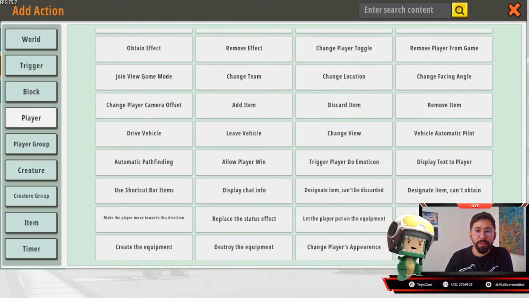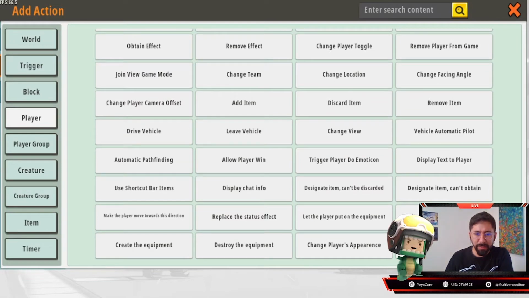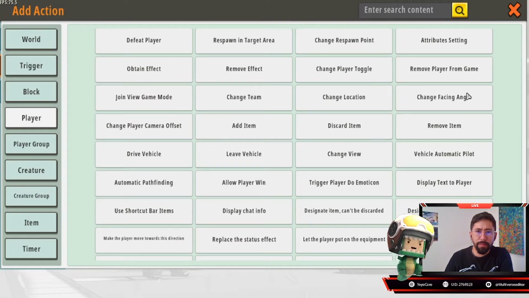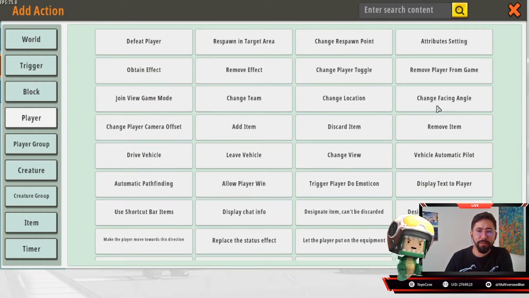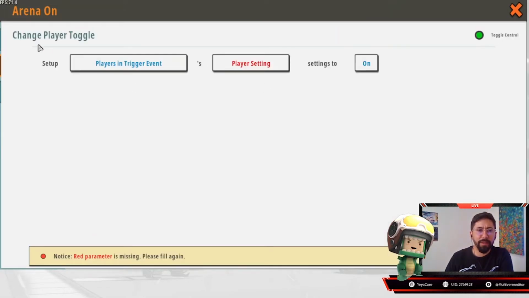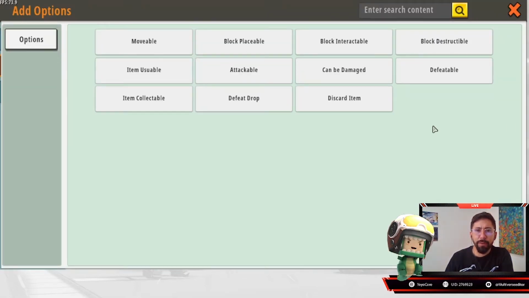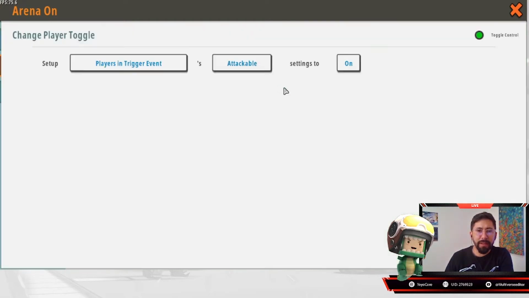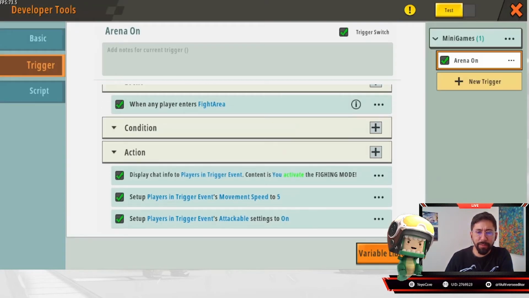And on here, there is an option to change actually the permissions. Let me search for it. Okay, just a second here. I don't know if it's this one. I think it's this one. But let me do a double check here. Okay, yes, it's the player toggle. Change player toggle, and it will allow us to change some permissions. So now player can be attackable. That means that it needs to be on.